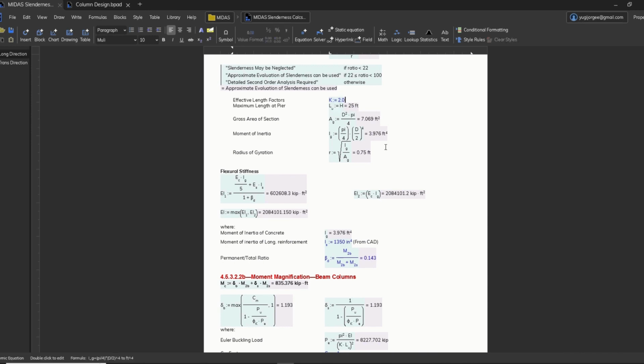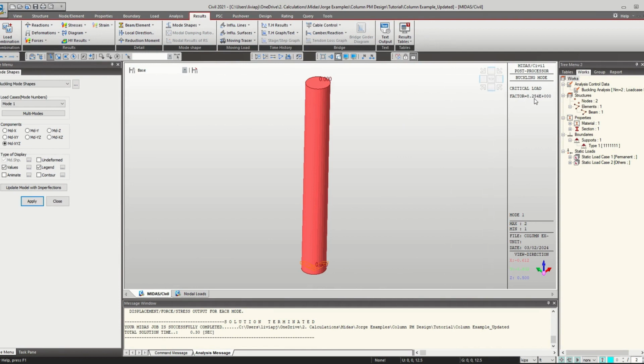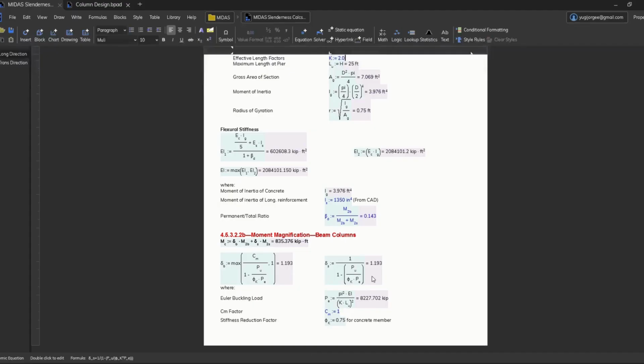So let's make this 2. And we see that it's 8,227. Here, it matches. If we were to multiply 8.25 by 1,000, it is 8,250. So that is very close to this buckling load. That is how you can also check the buckling load. And that is the end of the column design within Midas.